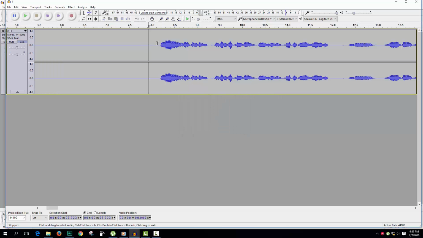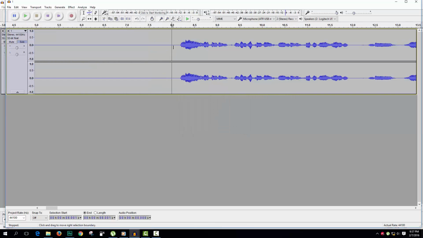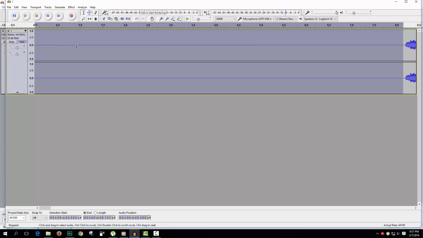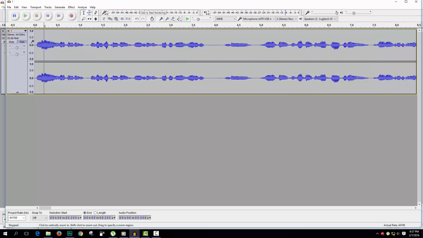There's not a problem with this blank section. I'll just select it from here and to the start and press delete key to remove this. Now I have only the vocals and the blank portion is gone.